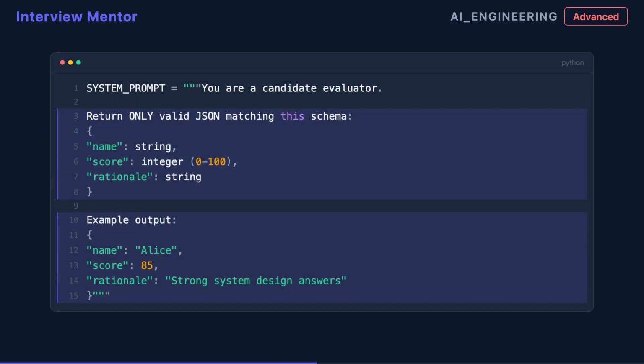Even with enforcement, prompt design matters. Include your exact schema in the system prompt with a concrete example of a valid response. This gives the model a template to match and reduces ambiguity on the first pass.